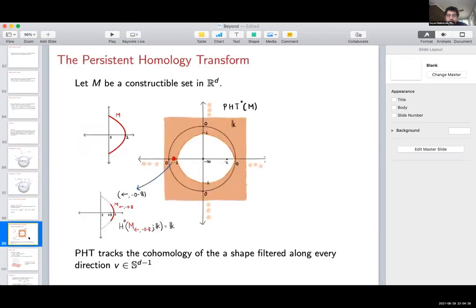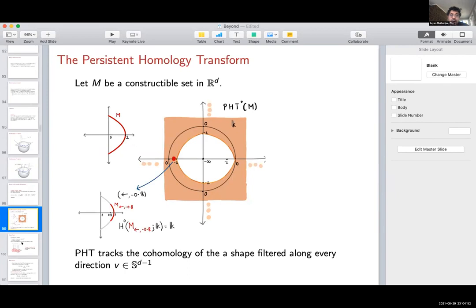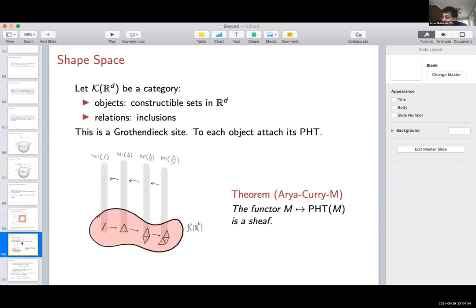So this is another picture of how you can think about the persistent homology transform. You have a constructible set and you're just tracking the cohomology of the shape filtered along a direction V. Now, and this is recent work, we're writing it up. This is with a grad student at Duke, Shreya Arya, and again with Justin and myself.